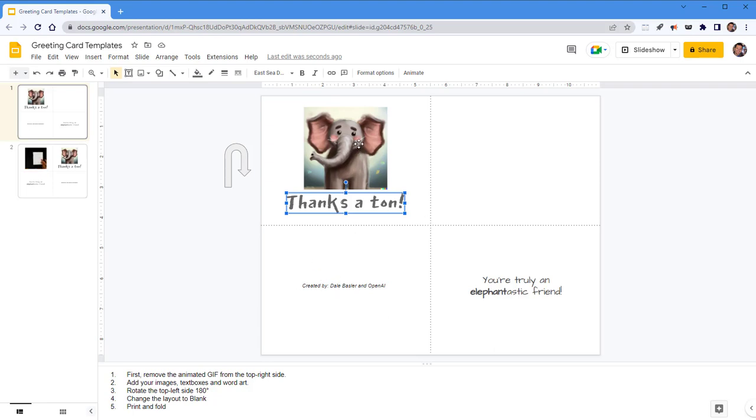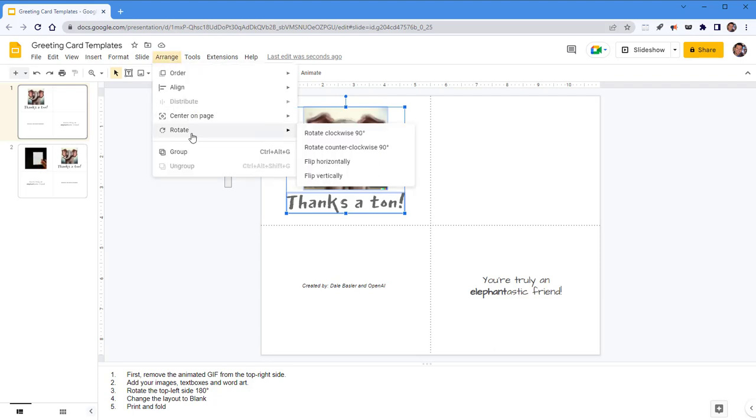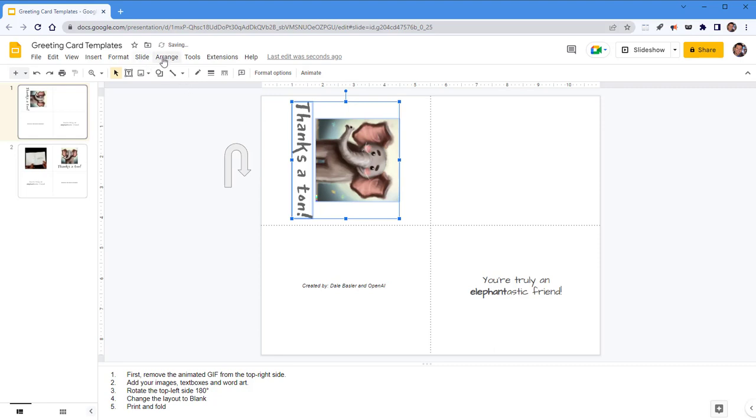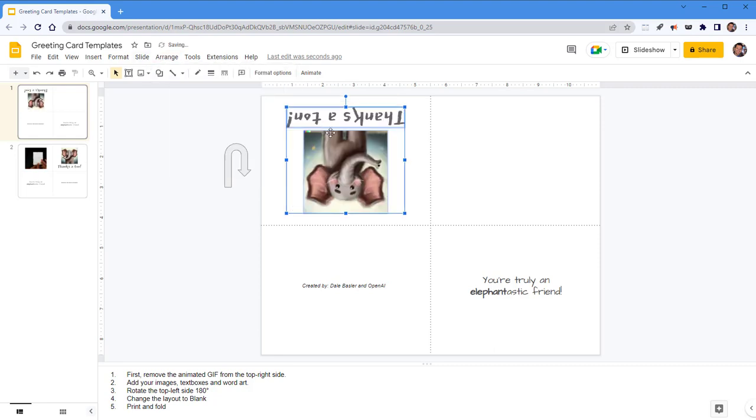The only piece that you have to rotate 180 degrees is the stuff that is in the top left box. So I'm going to hold the shift key down and highlight everything in that section. And then I'm going to go to arrange, rotate, and I have to rotate it clockwise twice. Arrange, rotate, clockwise. And now it's upside down. You can use the arrow keys if you want to just nudge things just a little bit, get things the way you want it.